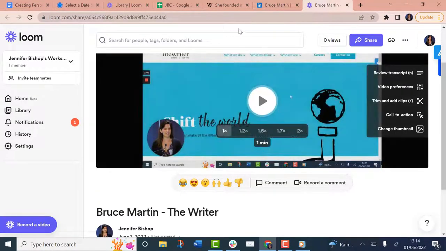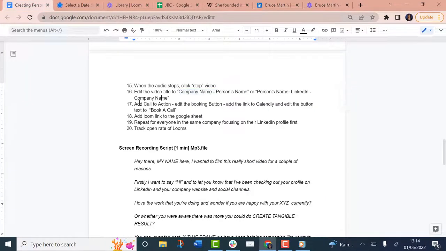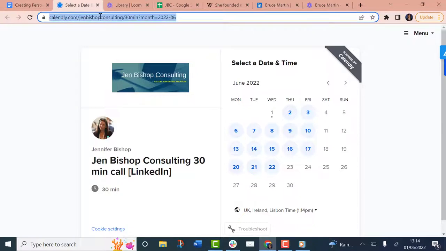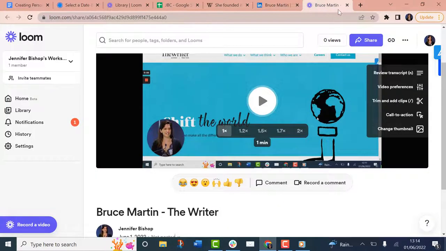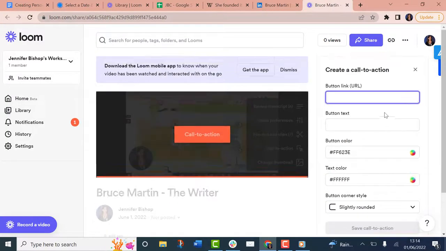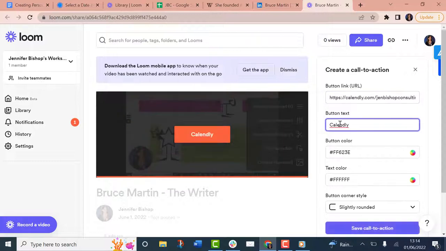And then the other thing you want to do is add a call to action button. So this is where we can add the link to Calendly and edit the button. This is why we had our Calendly link here. I'm just going to go up here and copy that. Now we can add a call to action button, add the button link, and add the button text. Let's say "Book a call." Okay, so it's personalized there, and that's all.